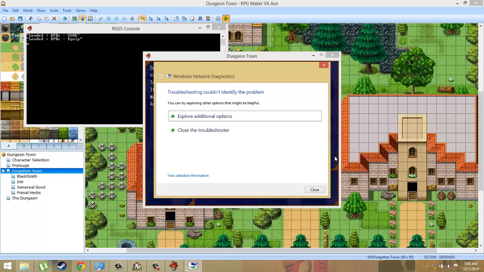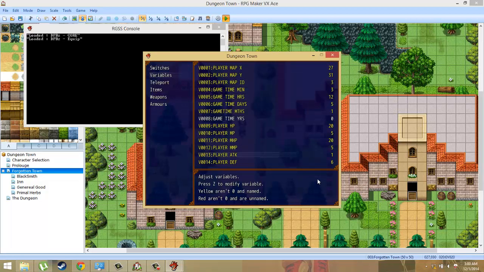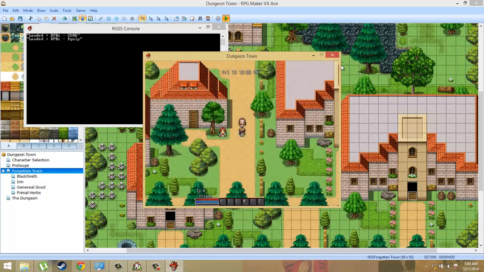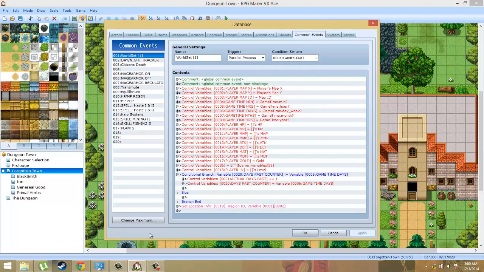10, 11, 12. Turn off Wi-Fi, turn back on Wi-Fi. Days past counter says 5. Actual days past. Oh, okay. Days past counter is basically which day it is. And actual days past is 12. Okay. It's working. So 5 being Friday, of course. So now that we got that figured out, and it took 5 minutes. Wow. Okay. Well, this system shouldn't be long at all.